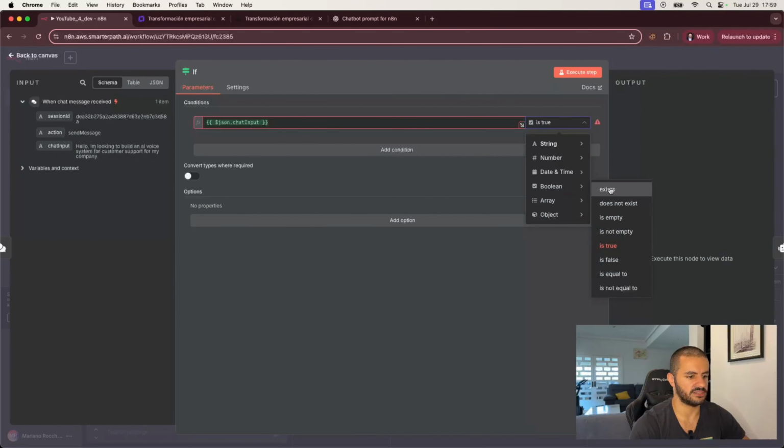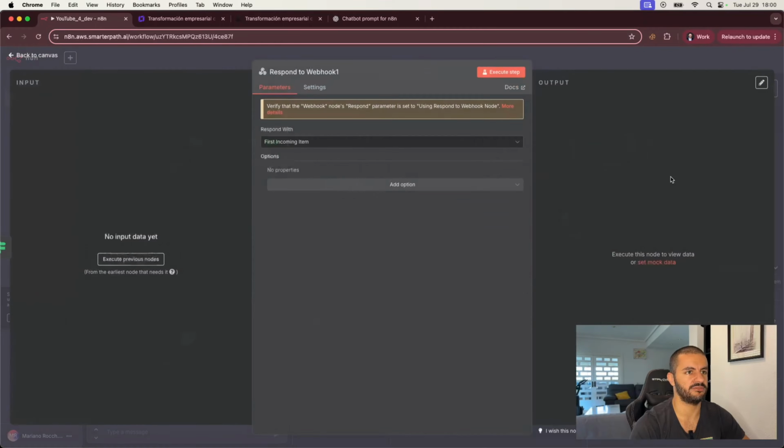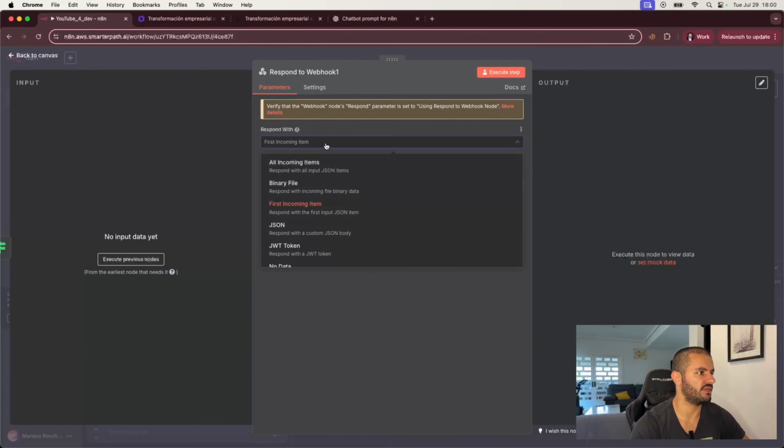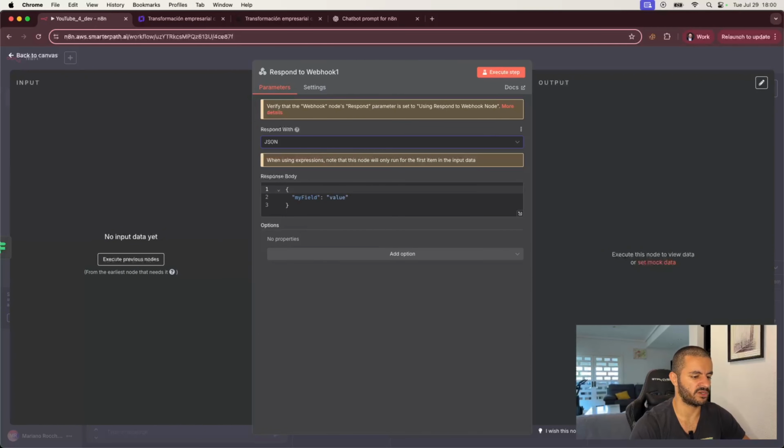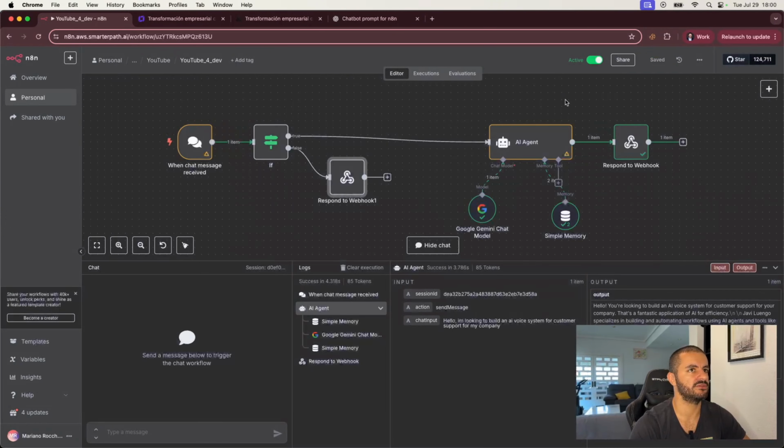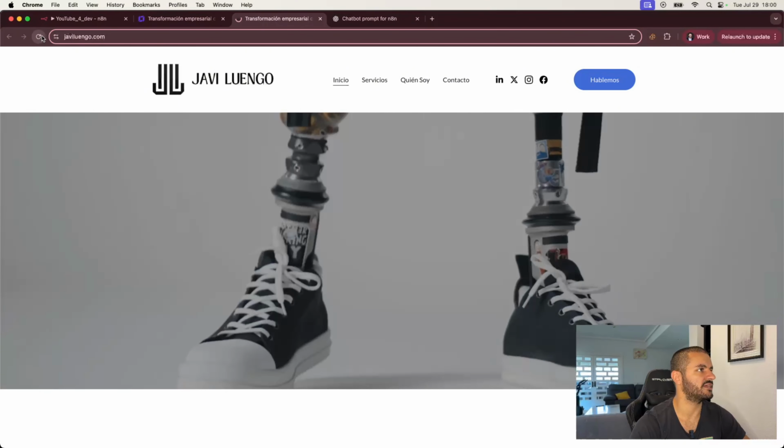And with this, if it doesn't exist, because it's the first message of the conversation, then we have another webhook here that we add as an alternative to the other one, just for the first incoming item, basically. So what we do is we respond with a JSON, and what we want here is output and the message that we had. Hi, how can I help you? This is fine. So save this now, and let's actually test it again.